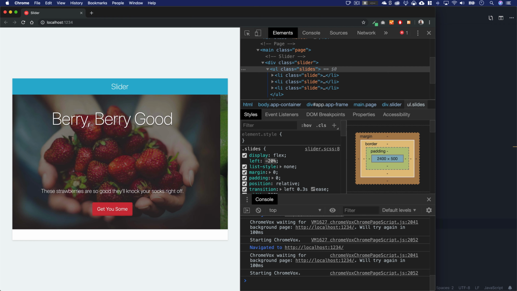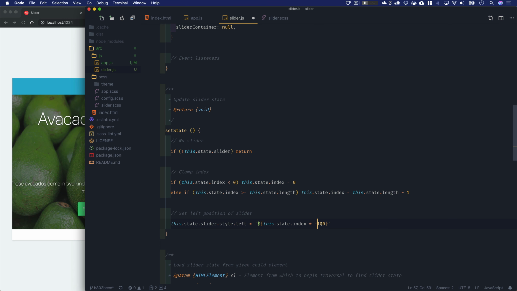And that's not what we want. So we actually need to go in the negative direction. So we'll do times negative 100, and then we'll just add a percentage sign on the end. So that's going to set the left position of our slider. And then down here could be where we fire the onSlide event. So this.config.onSlide. And we'll pass this.state to that.